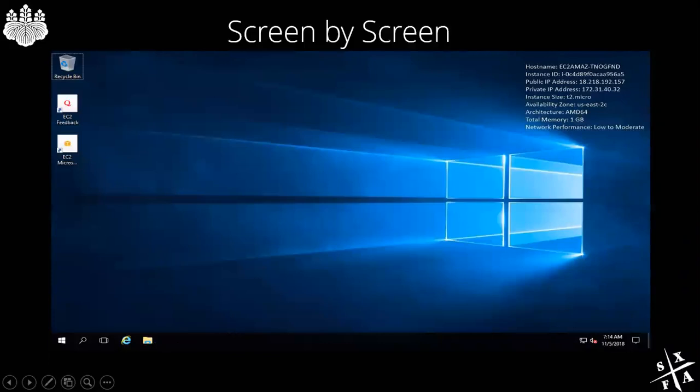So this is the end of this tutorial. You should by now have ended up with a virtual private server of your own with a password for the administrator account and an RDP, a remote desktop protocol file that you can use at any time. You just double click that RDP file and you are automatically connected to the server. That's going to be it.